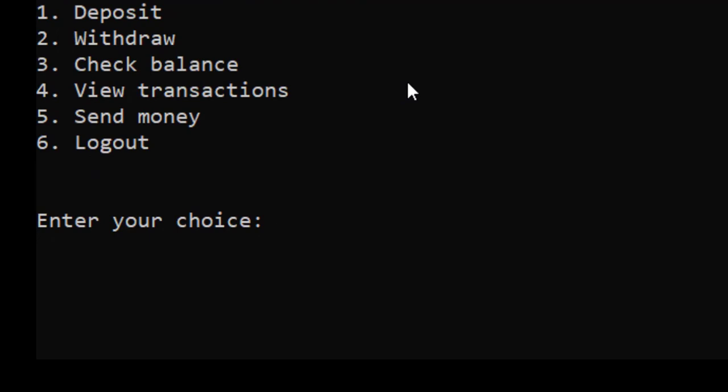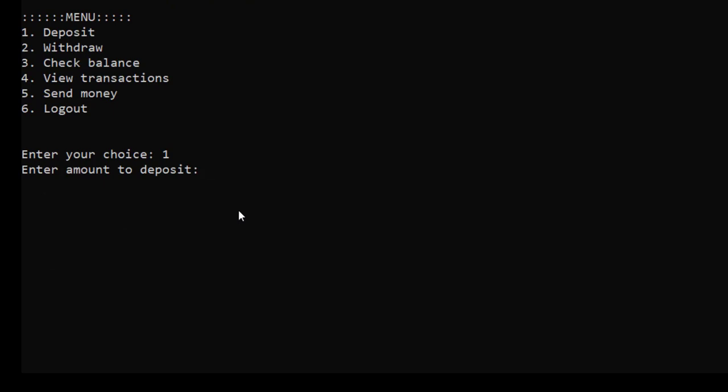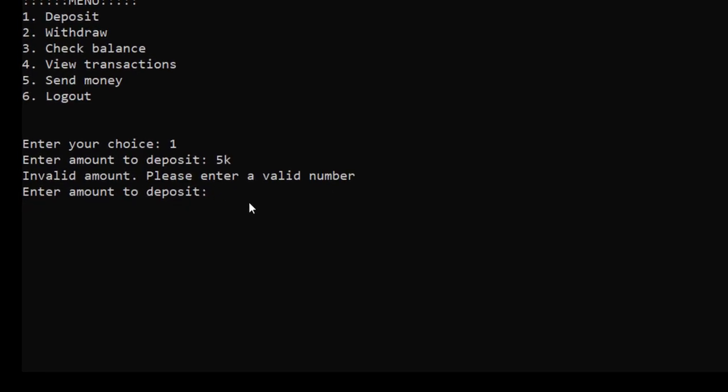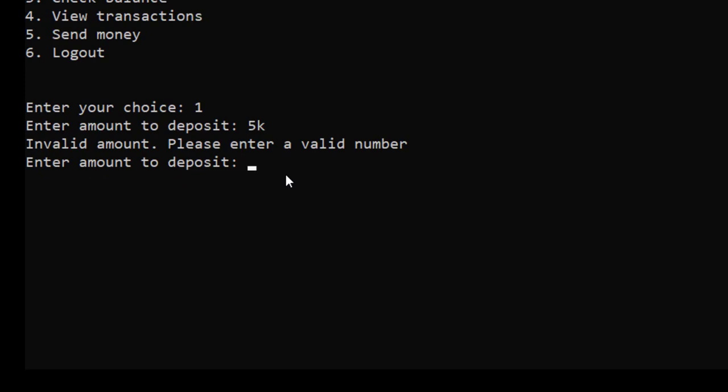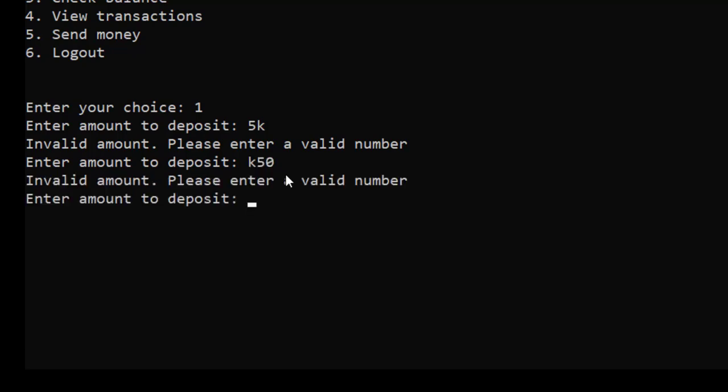So enter your choice. The choice that I'll enter is 1 to make a deposit, and it will ask me to enter the amount to deposit. So for example, if I say 5K, it is going to refuse because the 5K is not a digit. Or if I say K5 or K50, it is also going to refuse, and it will request me to enter a valid amount.